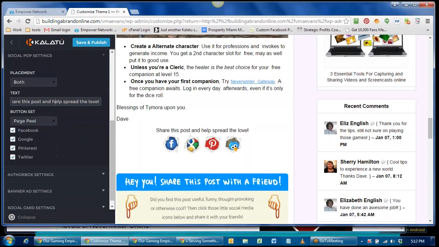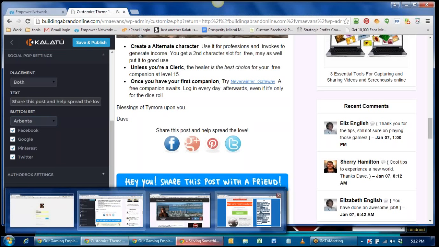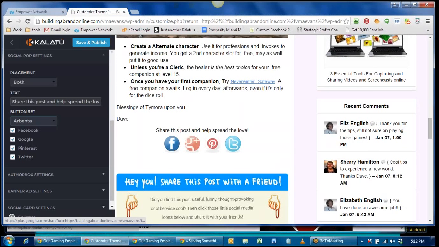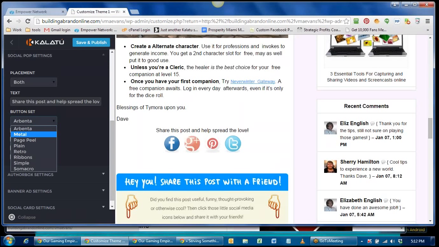You can choose which buttons people can use, which buttons are going to show, and the style of button. Personally, I find these cute, but you've got everything. See how quickly it will actually cycle through them for us. Because I think, Lance, you're using the same buttons, aren't you? Is anybody using different buttons that can drop their link quick in the chat area? Oh, there we go. There's one. That's the Arbenta.